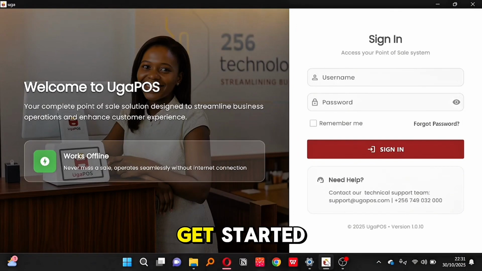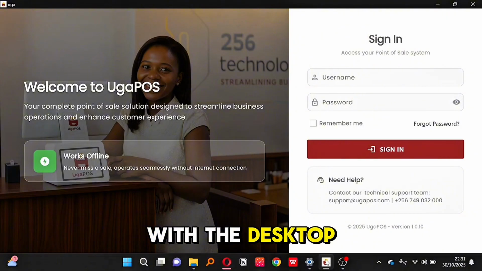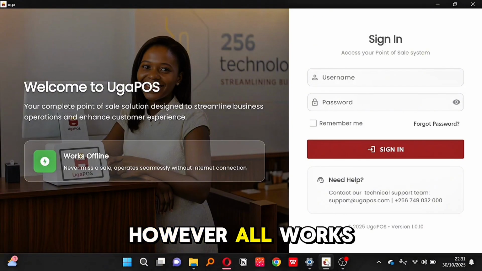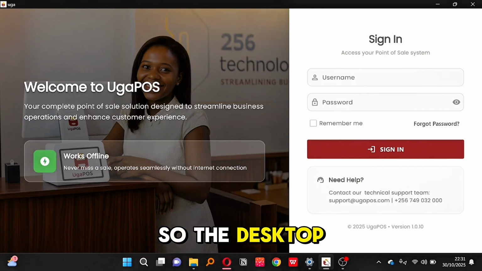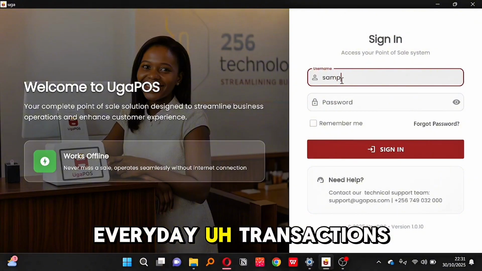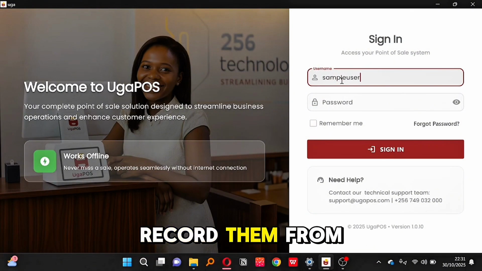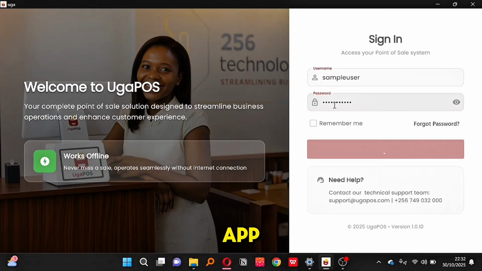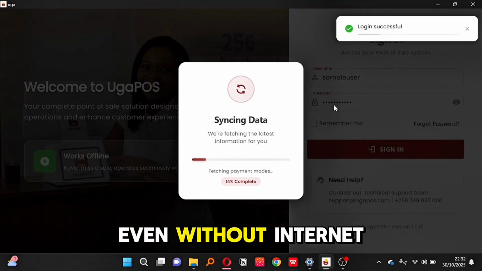Alright, so we're going to get started with the desktop application. Now, the system comes with two versions, however, all work seamlessly. The desktop app is where we normally do much of the simple everyday transactions. That's where we record them from. So we're going to try this out on the desktop and see what it does. And the bit about the desktop app, you'll be able to work even without internet.